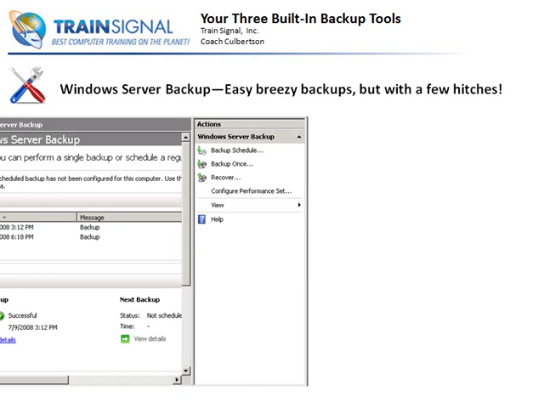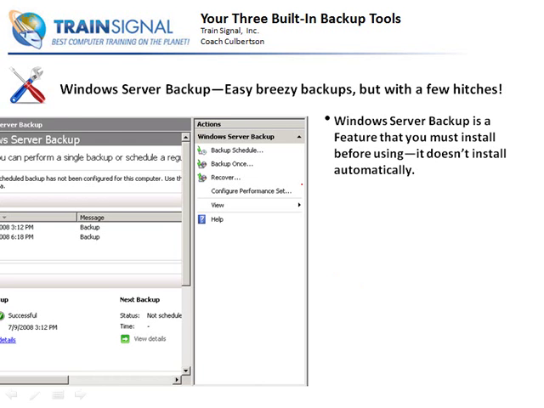Now, let's first start off by talking about the easiest one, Windows Server Backup. Now, this one is not hard to use. I mean, there are some tools in here as soon as you actually get it installed, because, by the way, it is a feature that you have to install. It doesn't install automatically. It's pretty easy to do.